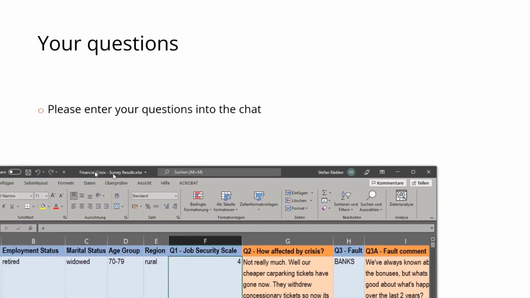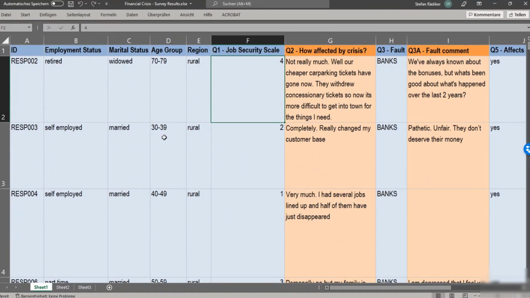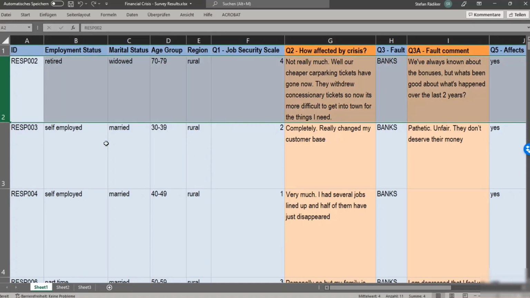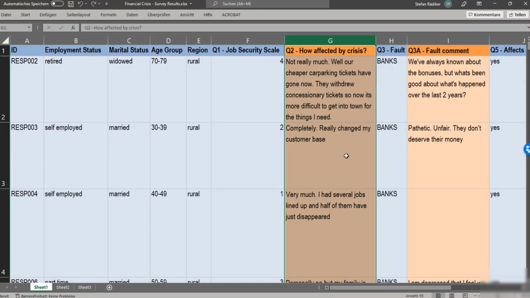Okay, so there was one question: how do I import my data into MAXQDA to perform statistical analysis, to perform other analysis? Here we have an Excel sheet which contains the results from an online survey. In fact, it is nearly the same data, or part of it, that we were dealing with before. Every respondent has a single row here, and I highlighted all the standardized information with the blue background color, and I used the orange color to mark the columns with qualitative information, the answers to open-ended questions.